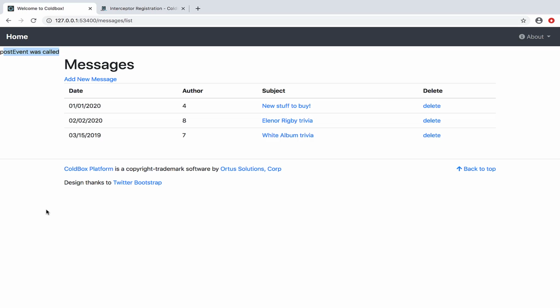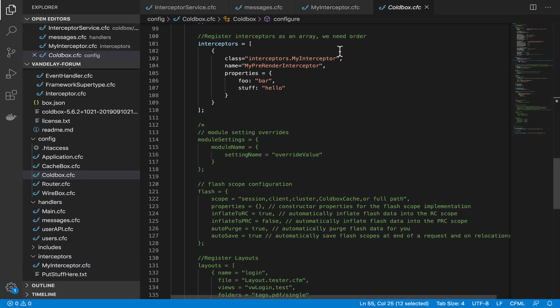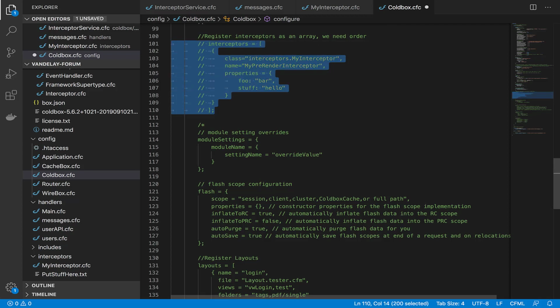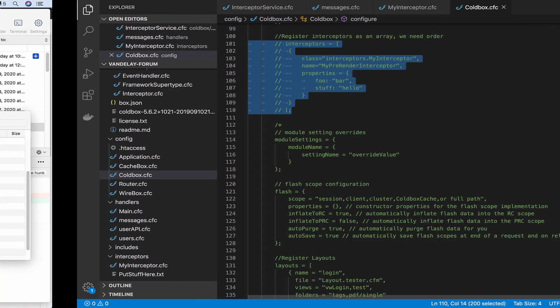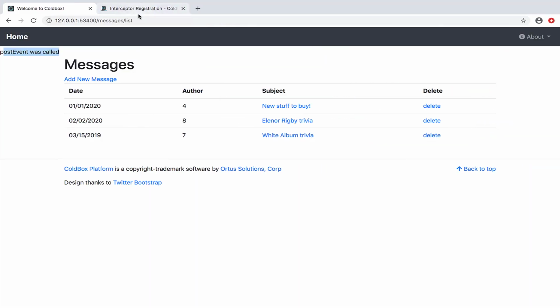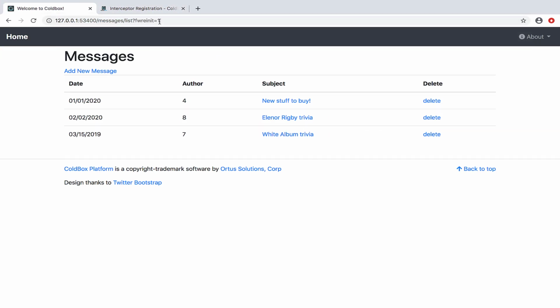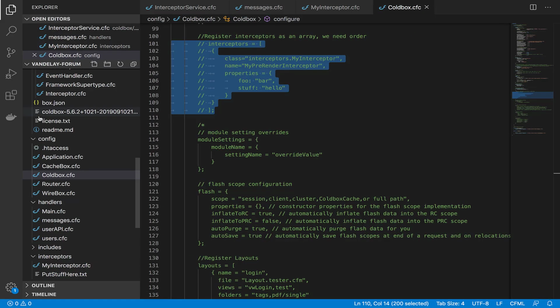So that's doing it the ColdBox config way. Let's go back here to our code. I'm going to open up my ColdBox config file and I'm going to comment out that interceptor. Save it. Now, we're going to reload ColdBox. Going back here to our browser, fwreinit equals 1. It's now reloaded ColdBox, and you can see that post event message is no longer on the screen because the interceptor has been deactivated.